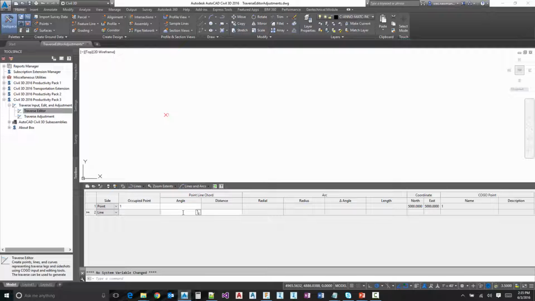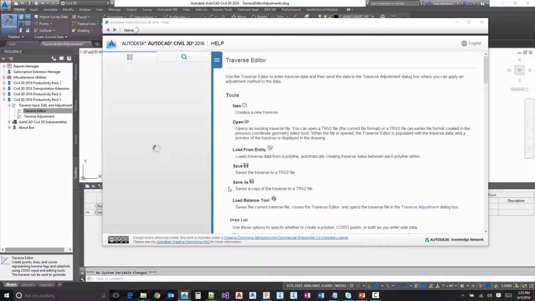Now moving on to creating a line, notice here we've got a little button to drop down to graphics. We can use this, we can key in the angle, key in the distance. There's many different ways to key in angles and distances. I would encourage you to take a look at the help documentation.